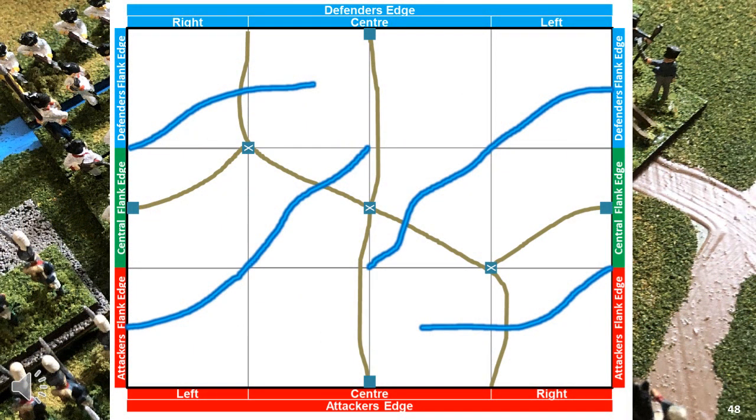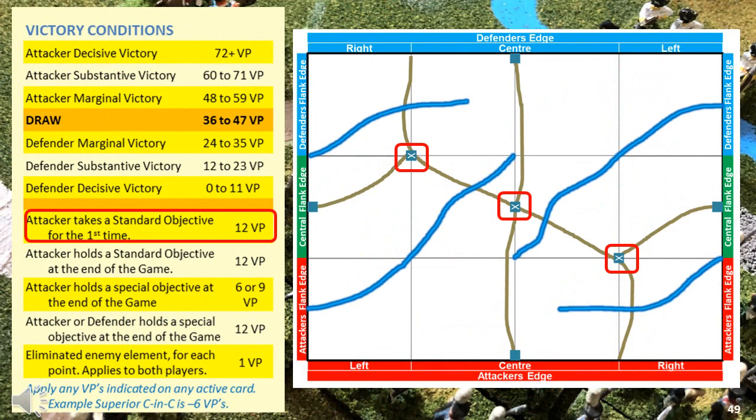Let's now look at the victory conditions in more detail, as this has a major impact on the game flow. There are always 3 standard objectives, and only the attacker gains VPs for taking and holding them. This is the standard playing area, and you will notice the objectives are progressively further from the attacking edge, making them progressively harder to take. The road and rivers also influence how difficult they are to take. It should be noted the defender selects the player edge.